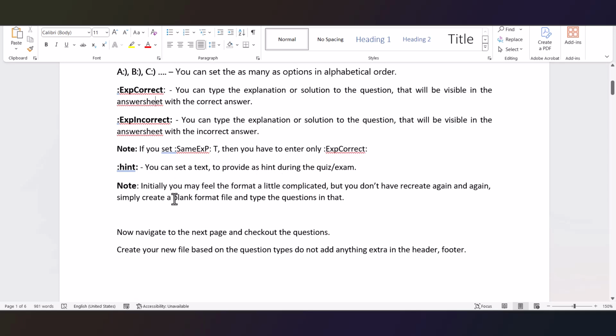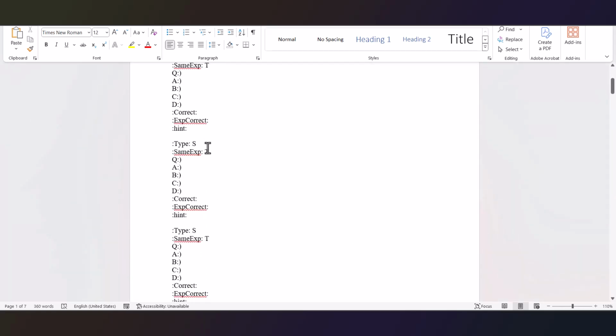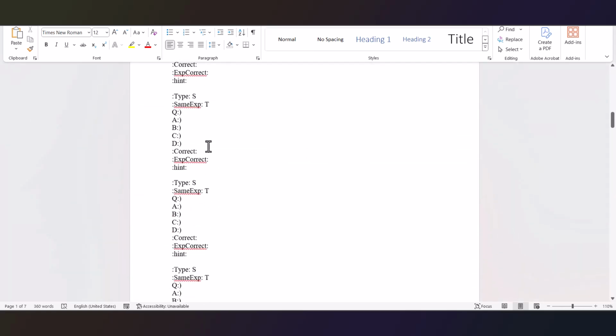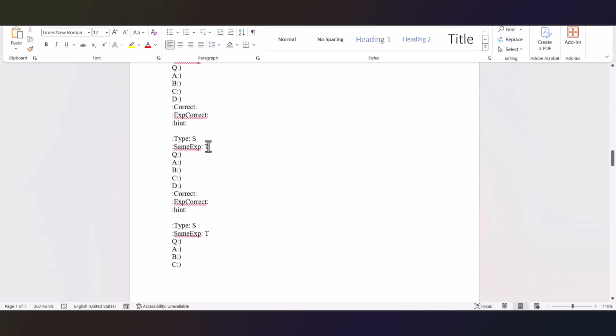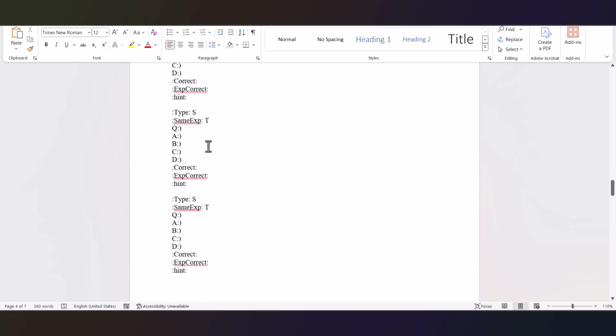Here's a pro tip. You don't need to create this format again and again. Just create one sample file and reuse it every time.